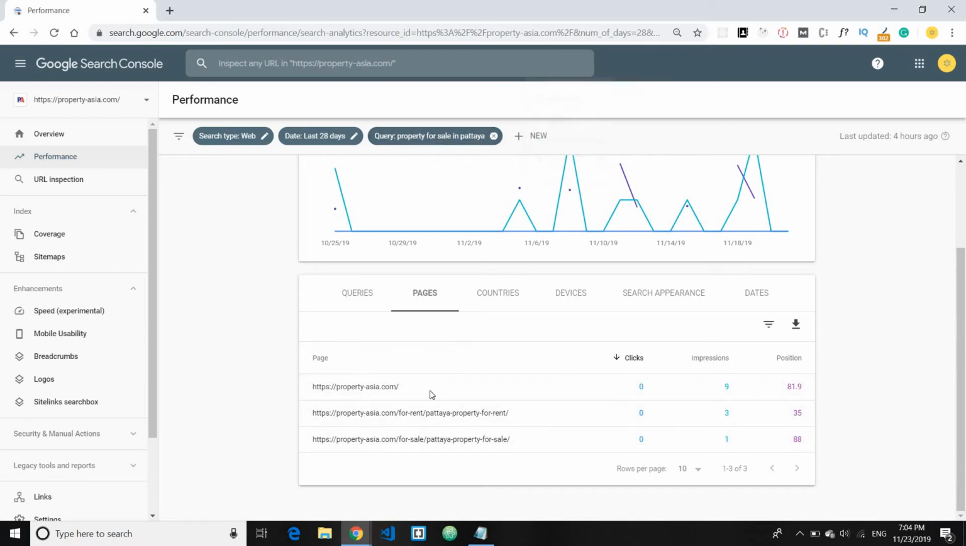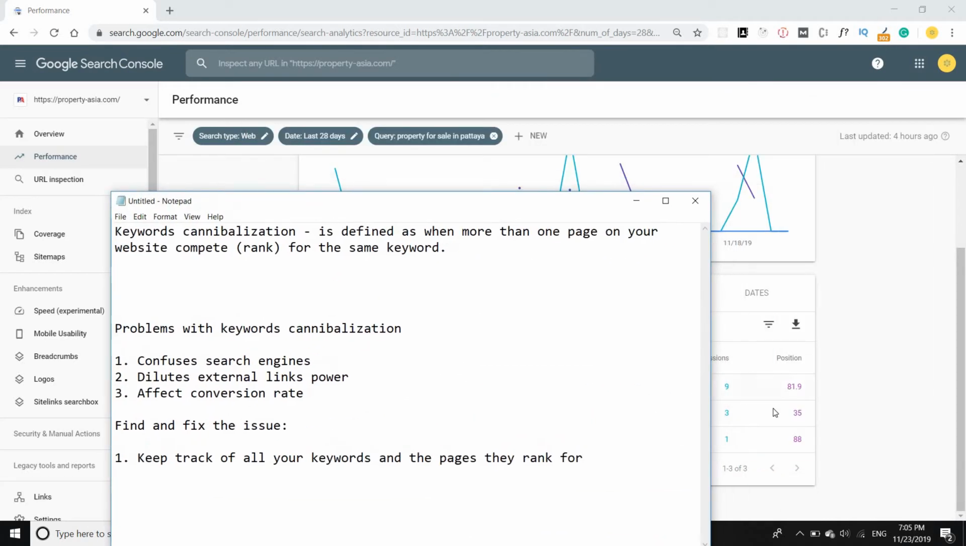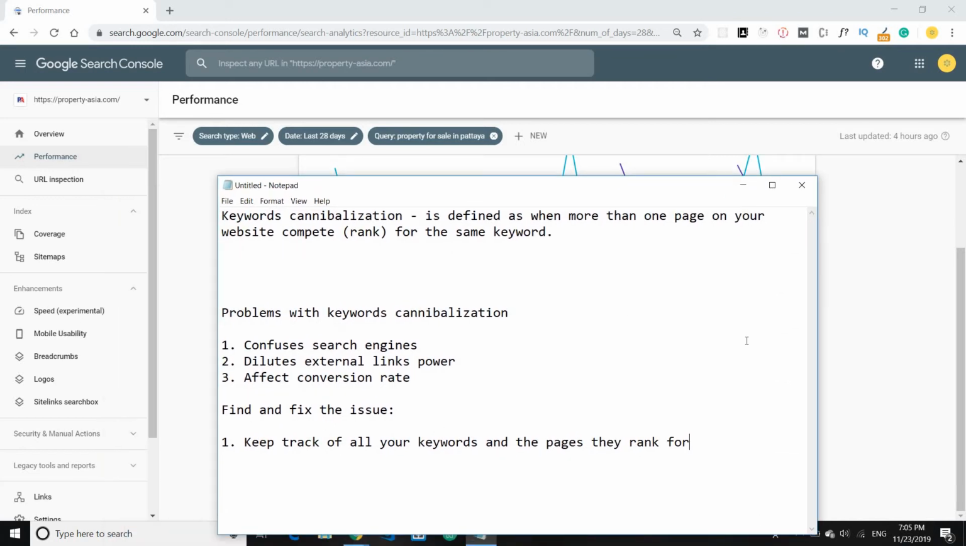These 3 pages are ranking for this particular keyword, right? And these 3 keep on shuffling, like sometimes 2 pages are ranking, sometimes this page would just rank, sometimes this page would just rank, so they keep on shuffling with each other, right? So this is an effective way you can have a look and see which pages are ranking for which keyword. So first you need to really keep track of all your keywords and the pages they rank for.